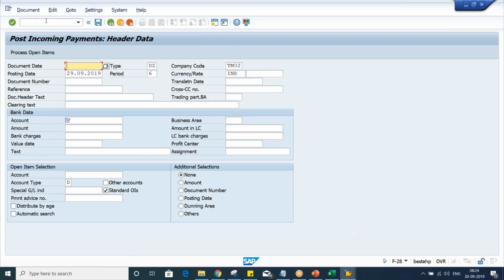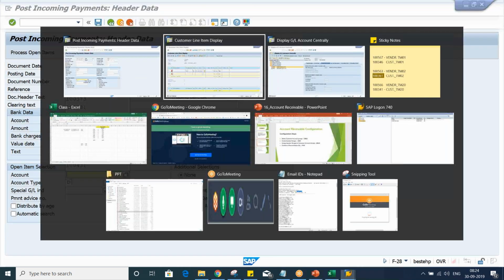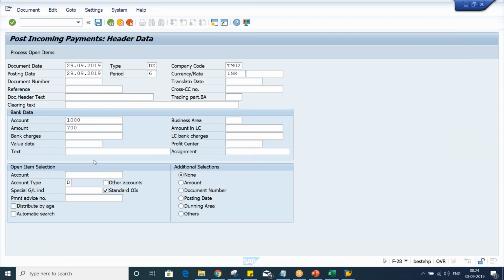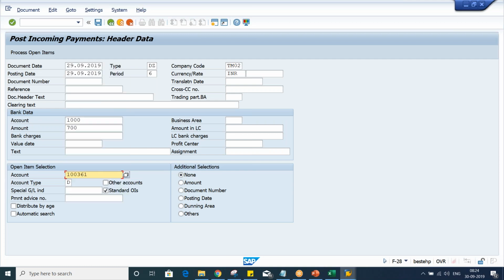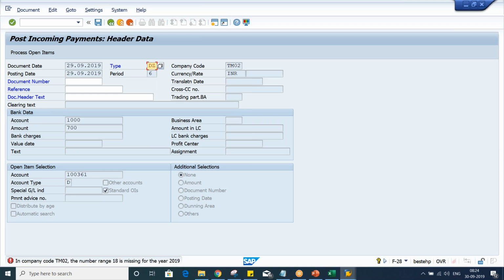F+28 is the transaction code, and we'll post the payment also. Give your bank account and how much amount, let's suppose 700, and what is your customer account number? So 361, right? 100361. Press enter, and this number range related issues.